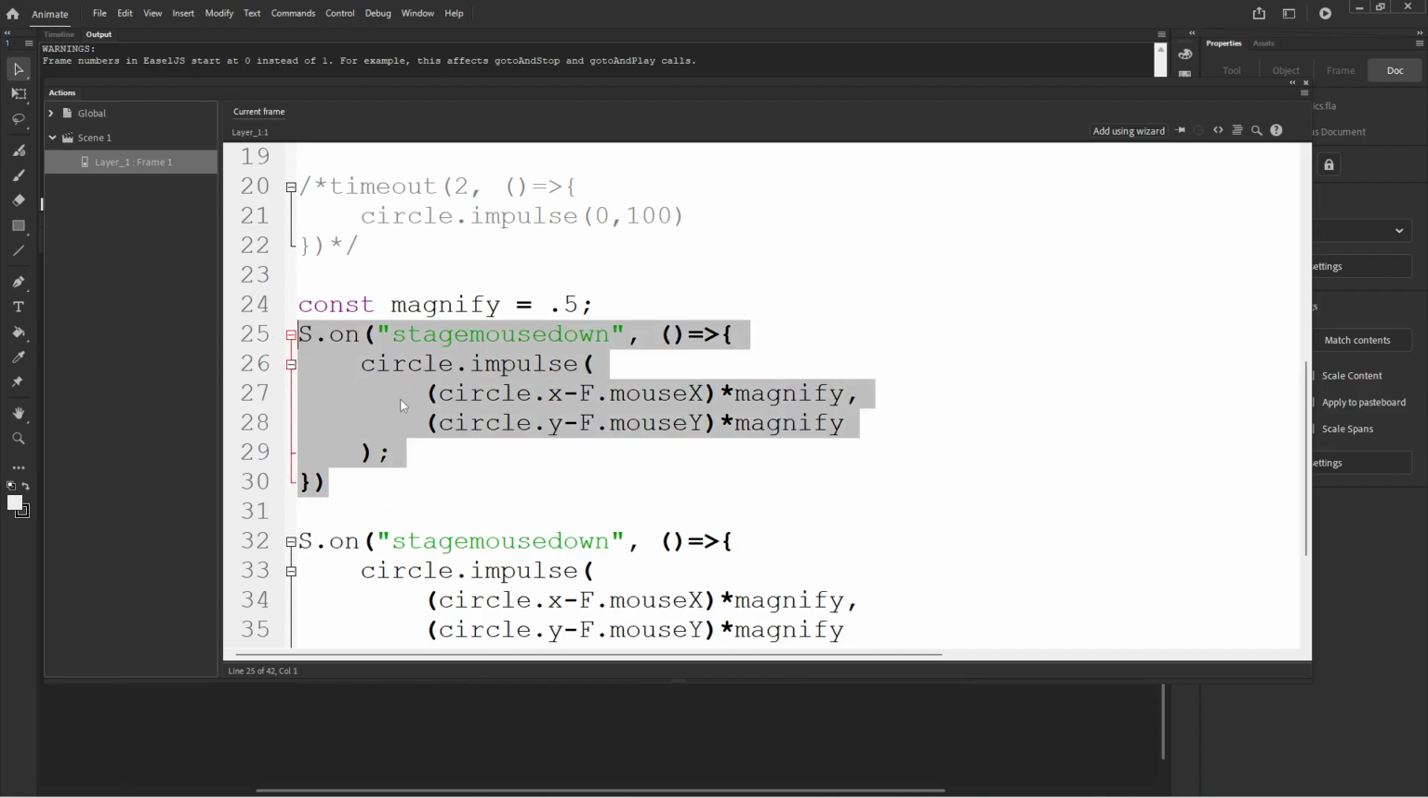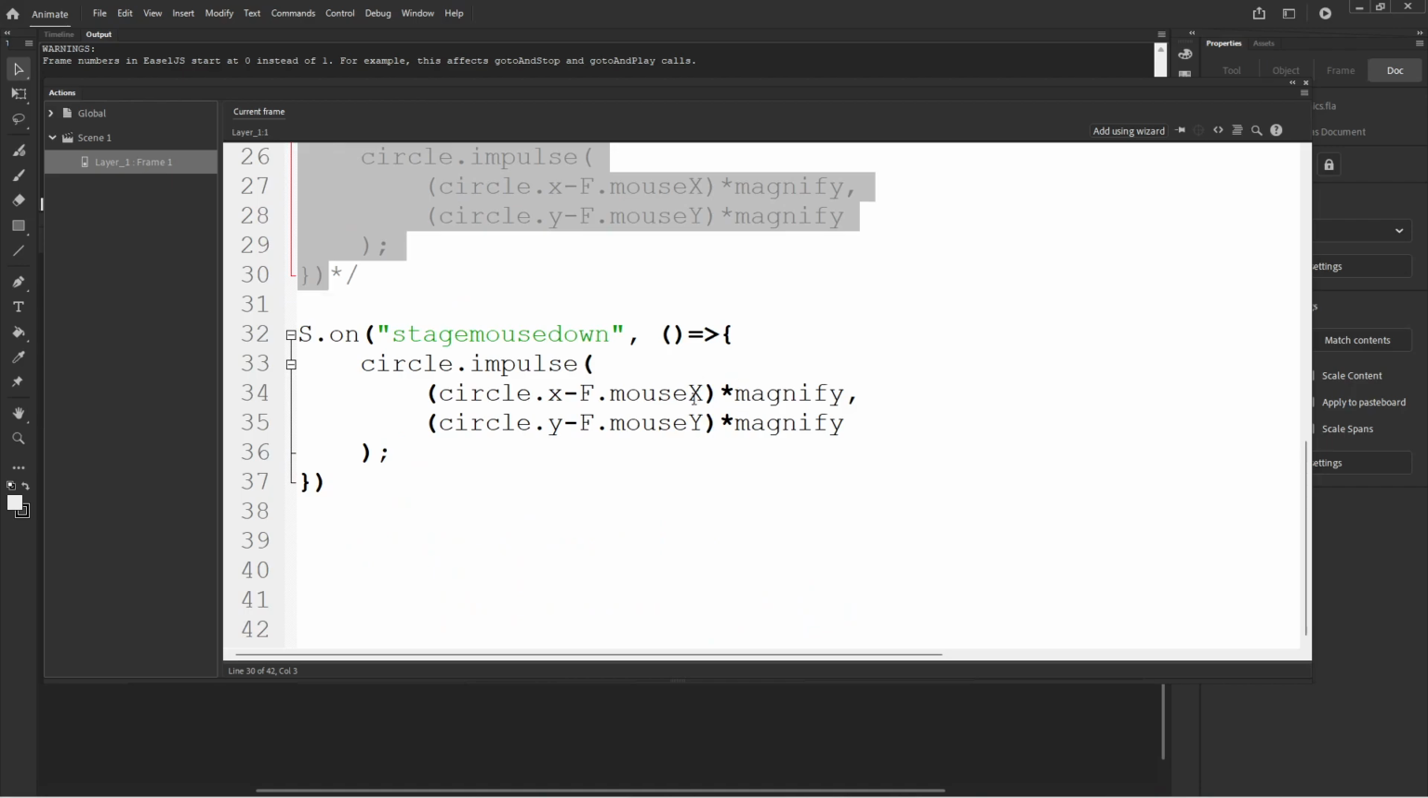And if I comment this out now, we don't want an impulse now, because stage mouse move happens all the time. As you're moving, it's constantly triggering. So a whole bunch of impulses is the wrong thing. We want force at that point. And this is pushing it away from where we are. Let's go Control Enter.